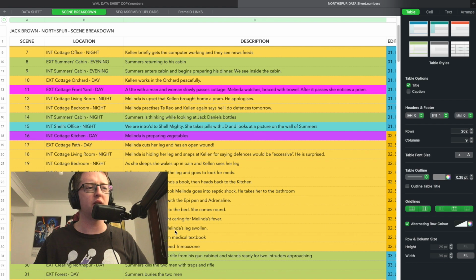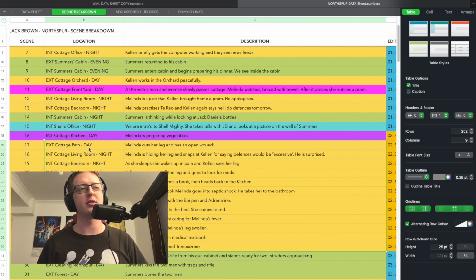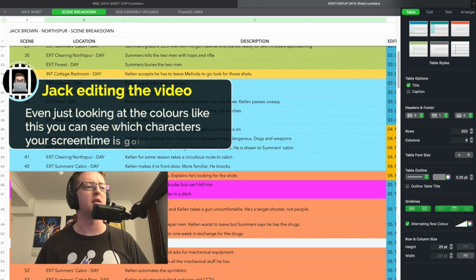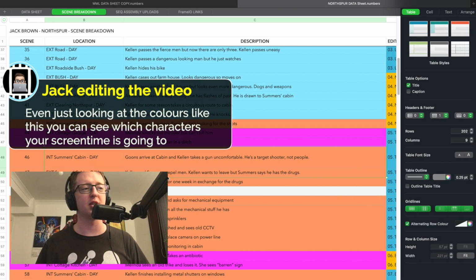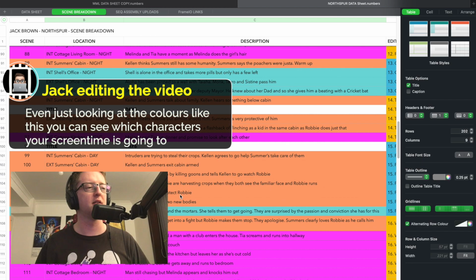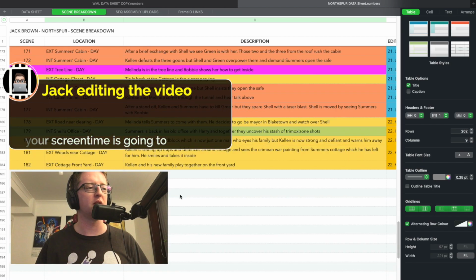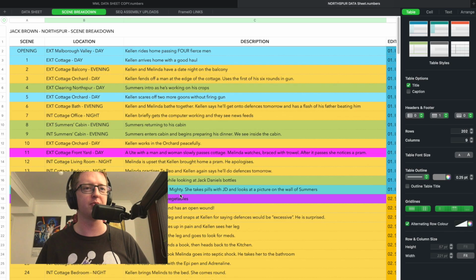So yellow is where Kellen and Melinda were together. They were two of the leads. There's sort of three main characters. Pink is when Melinda's on her own, and green is Summers. Orange is Summers and Kellen. And I don't think there were any other unique colours.